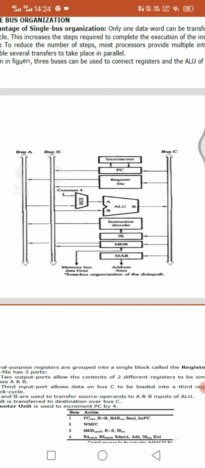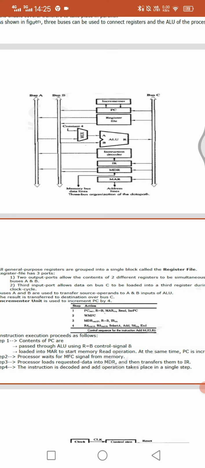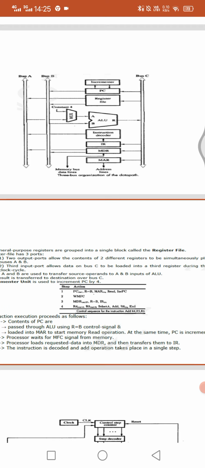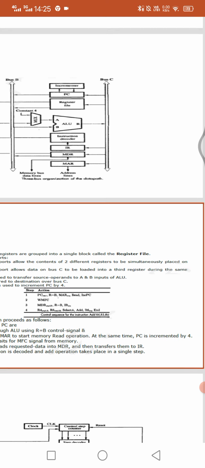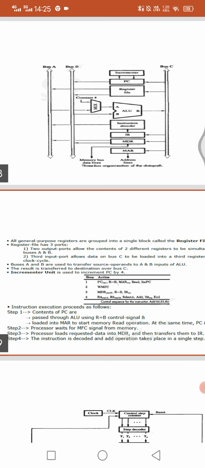Then the instruction decoder, after that IR, the instruction register, the memory data register, and the memory address register. The memory data register contains the memory bus data lines, and the memory address register contains the address lines. All general purpose registers are grouped in a single block called the register file. The register file has 3 ports. The two output ports allow the contents of 2 different registers to be simultaneously placed on buses A and B.